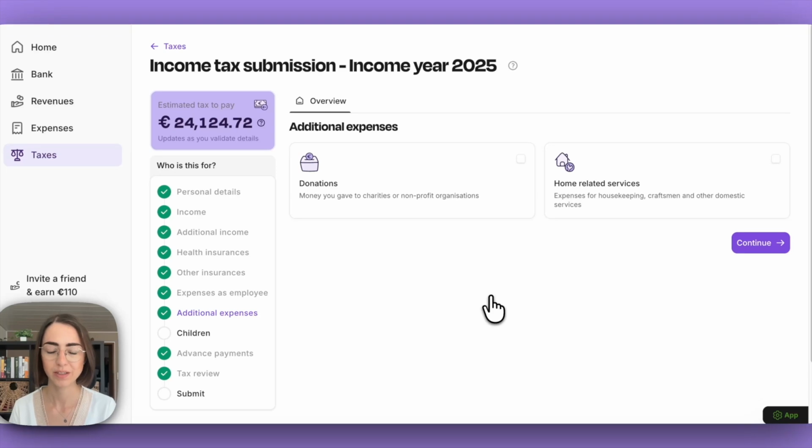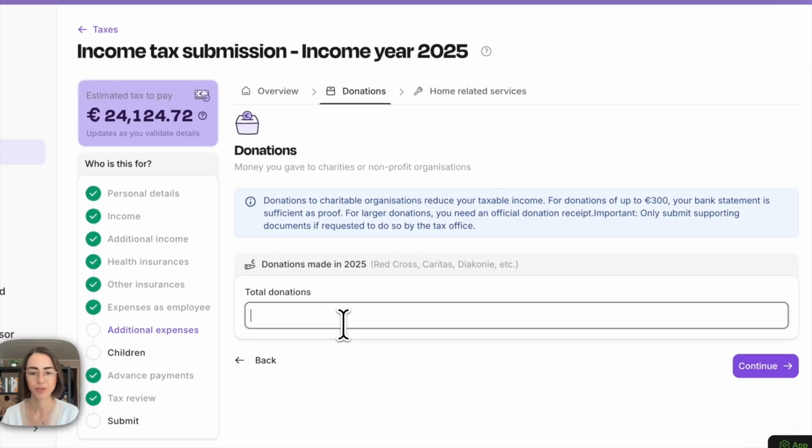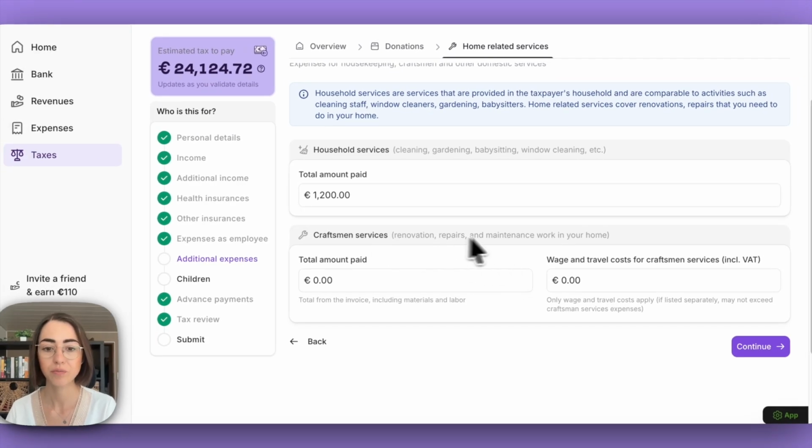Then you can also add donations and home-related services. These kind of expenses are deductible up to an amount of 20% of your total income during that year. So it always makes sense to add these expenses. Select whatever applies to you. And then in the next step, we do ask how much you've paid during that year. And here you also need to specify what were the wage and travel costs for the craftsman services. For example, if you've had craftsman services at your home, because only the amount for wage and travel costs are deductible. So material is not possible to deduct.